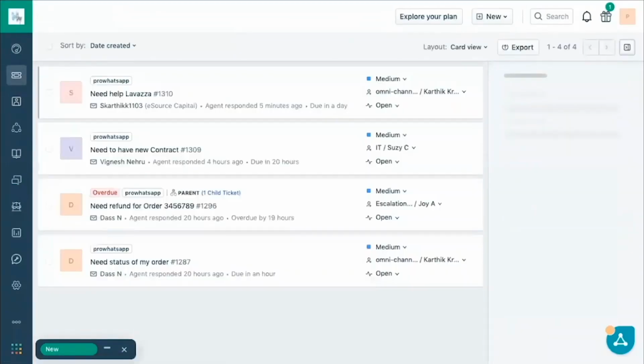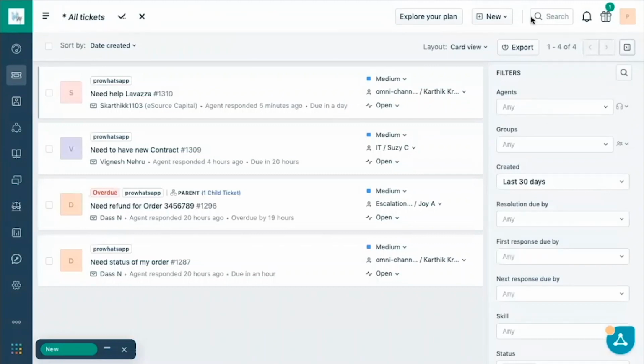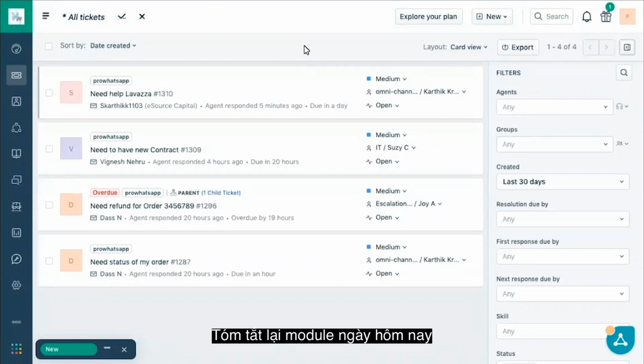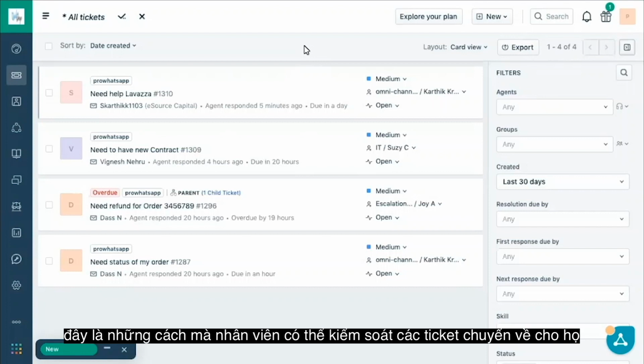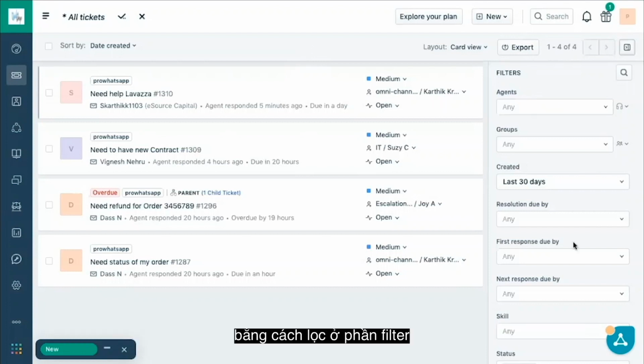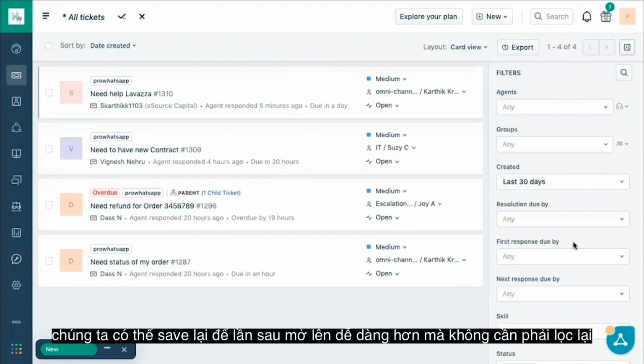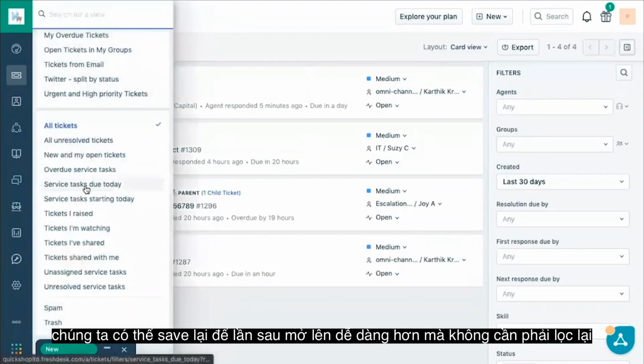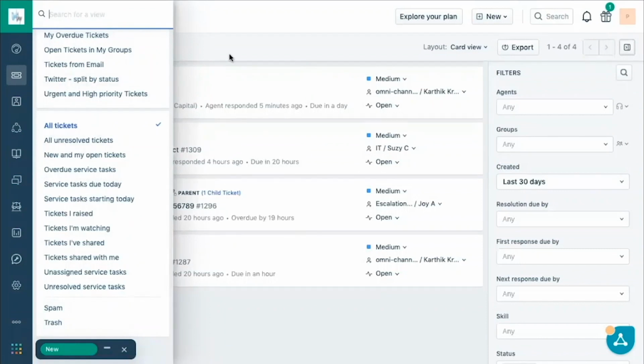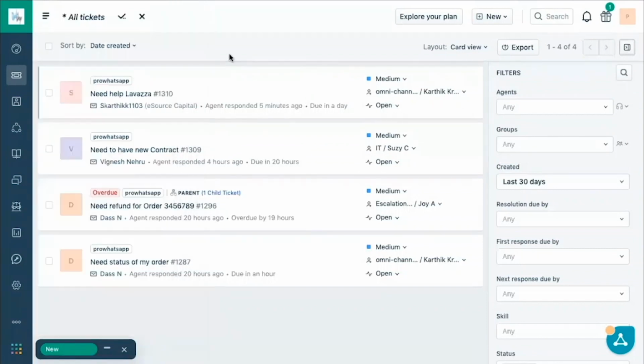So that's pretty much what we wanted to cover in module number 3. To recap what we saw in the third module, we saw how agents can handle the tickets assigned to them. With the help of filters, they will be able to narrow down their search and view exactly the tickets that matter to them. Adding on to that, they can also create views to have a fixed set of views that they can switch between and get to work on the activities they need to.